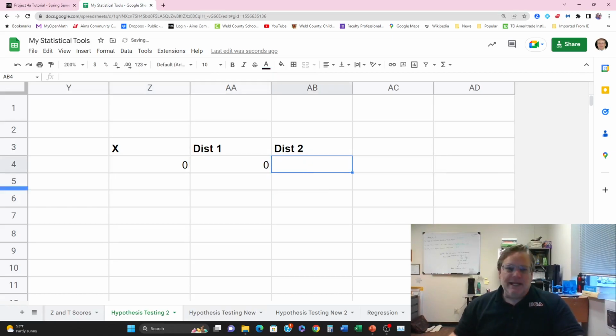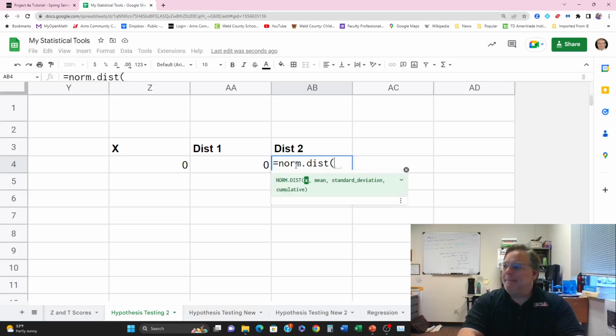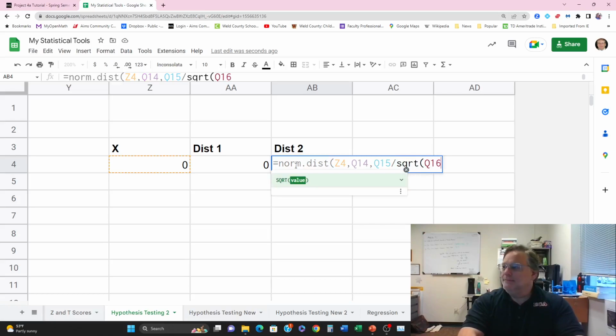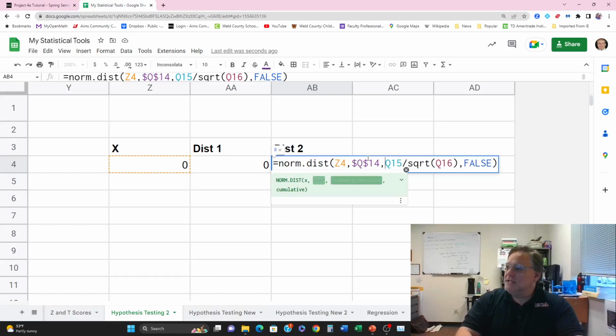Okay. And lastly, this column right here, this is also going to be a norm.dist. Again, it's going to be Z4 to the left here. This one's now going to be Q14, then Q15 divided by the square root of Q16. And then lastly, false. And wherever there's a Q, let's put in dollar signs. Dollar sign Q, dollar sign 14, dollar sign Q, dollar sign 15, dollar sign Q, dollar sign 16.